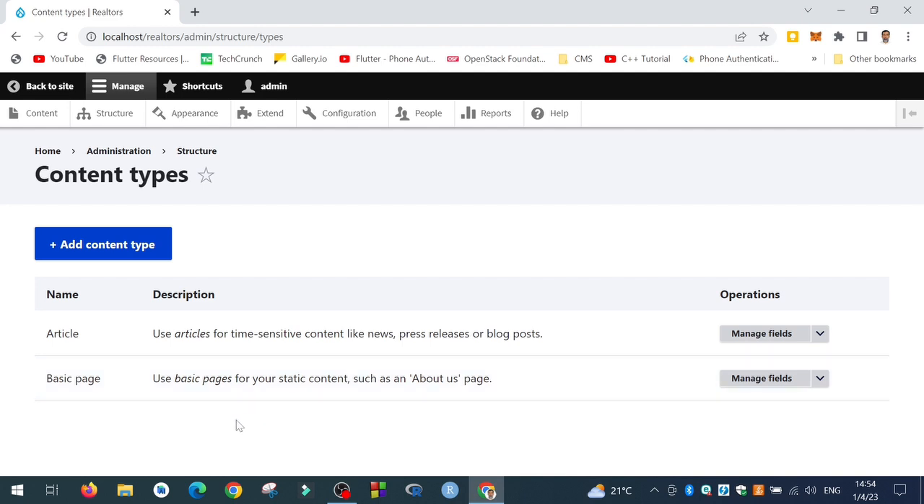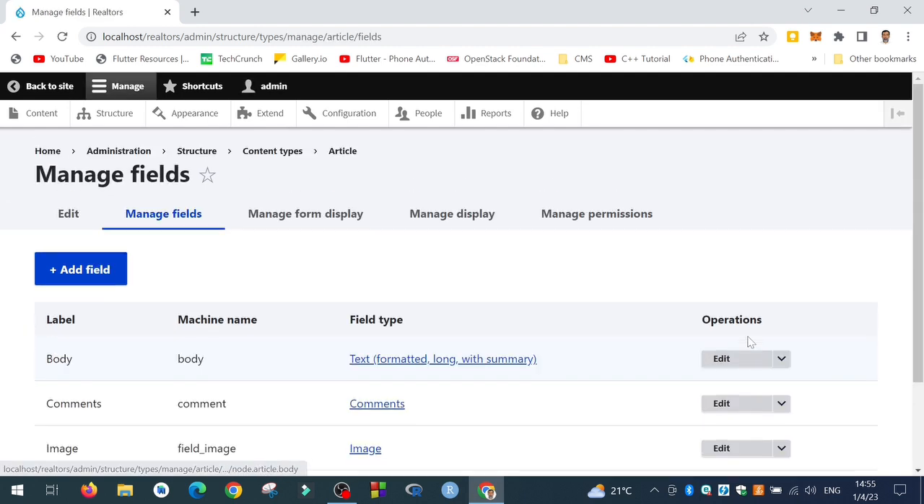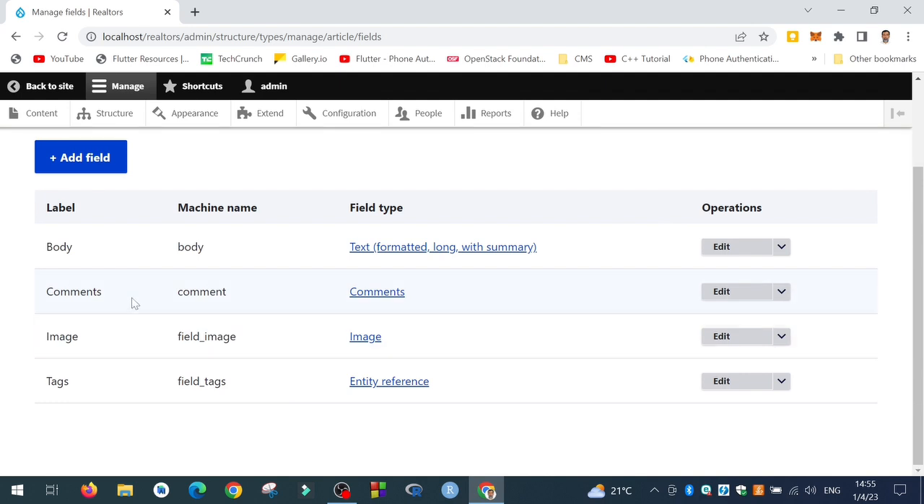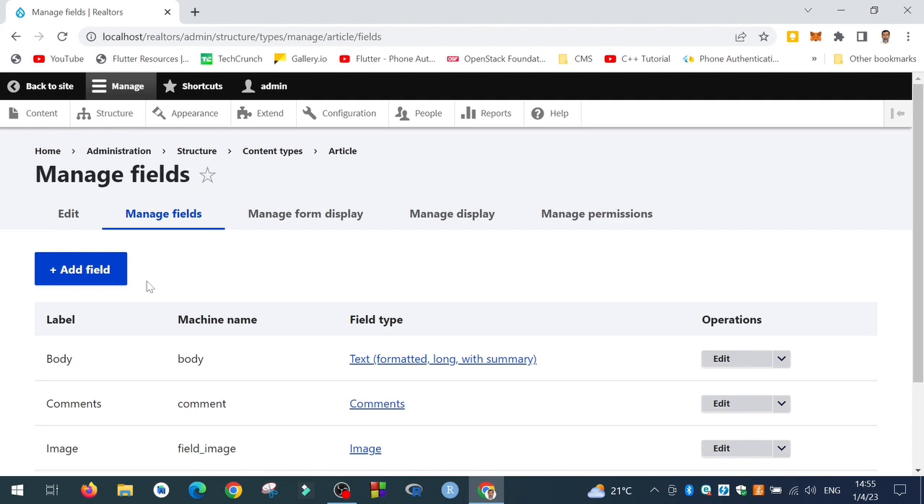And if you see, we have two content types by default in Drupal. The first one is article, and the second one is the basic page. We can have our own content types by adding new content types. Now these two basic content types have different fields. If I click on manage fields of the article, we will see that there are four fields in this content type: body of the article, comments, image, and tags. We can also add more fields to the existing content types.